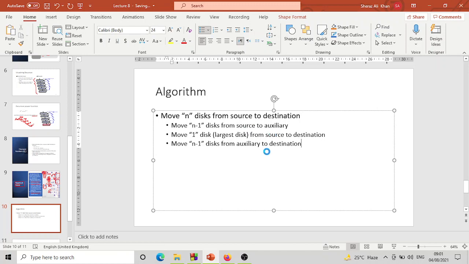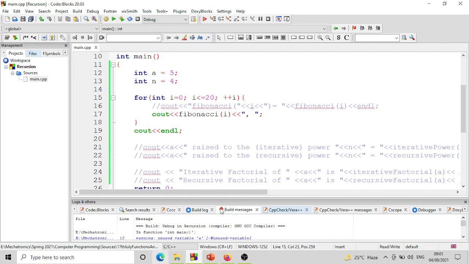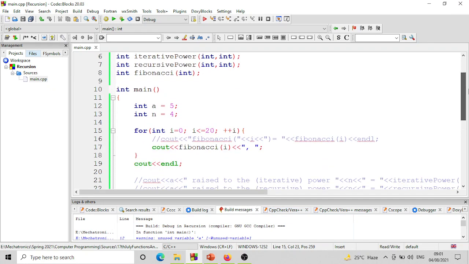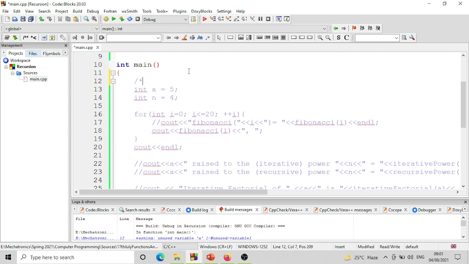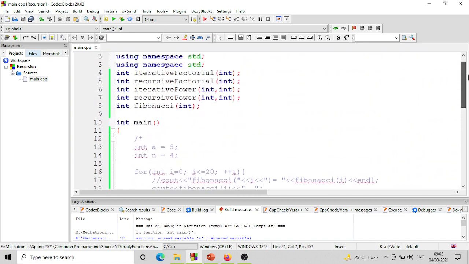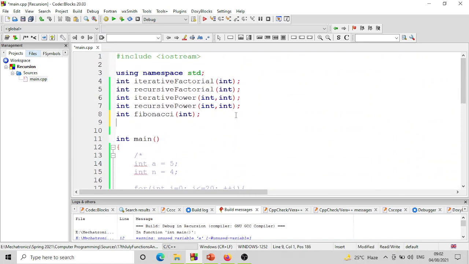I hope you would be able to make some sense out of it. So let us write the code for Towers of Hanoi. Let me comment out this code. Okay, so this code has been commented out. Now we will write the Towers of Hanoi subroutine.